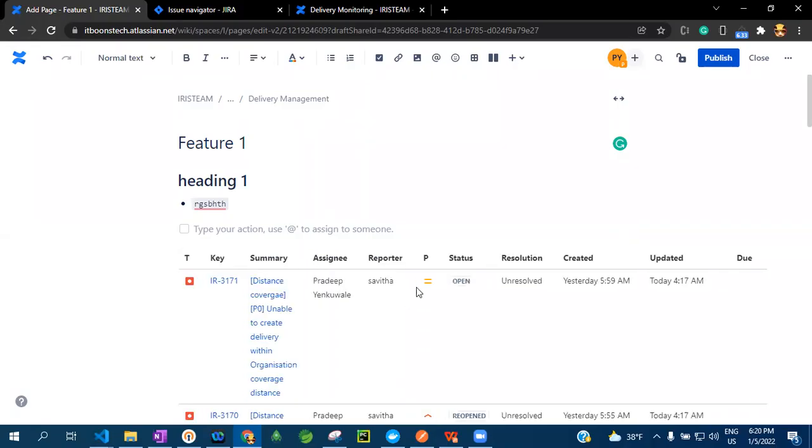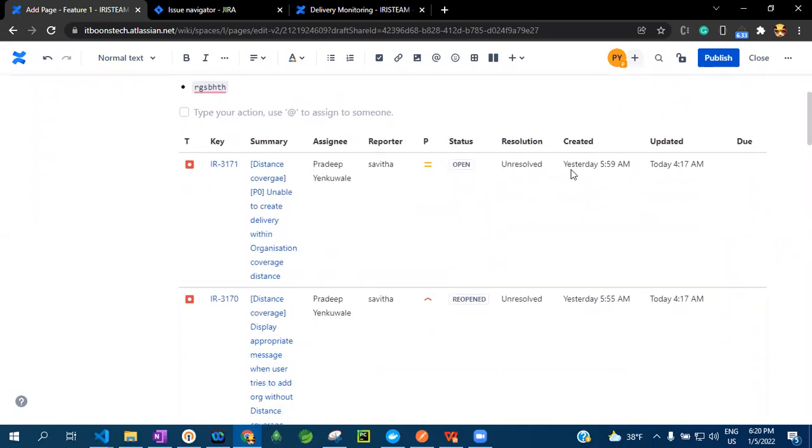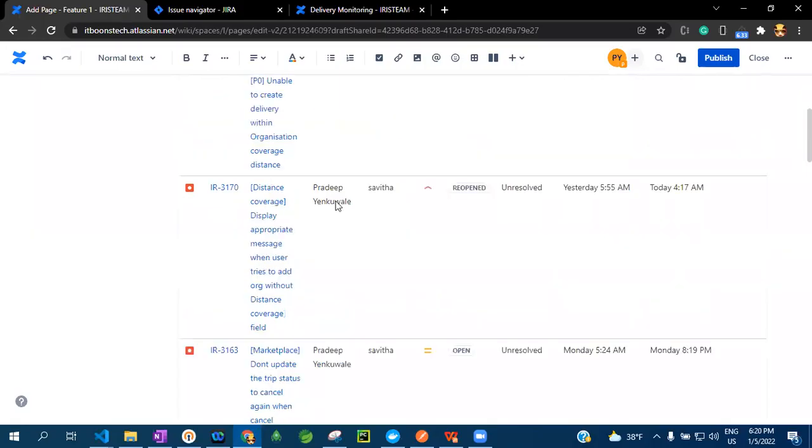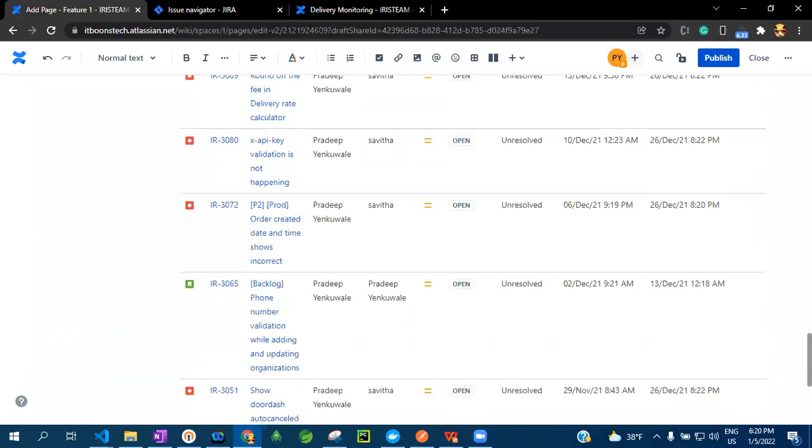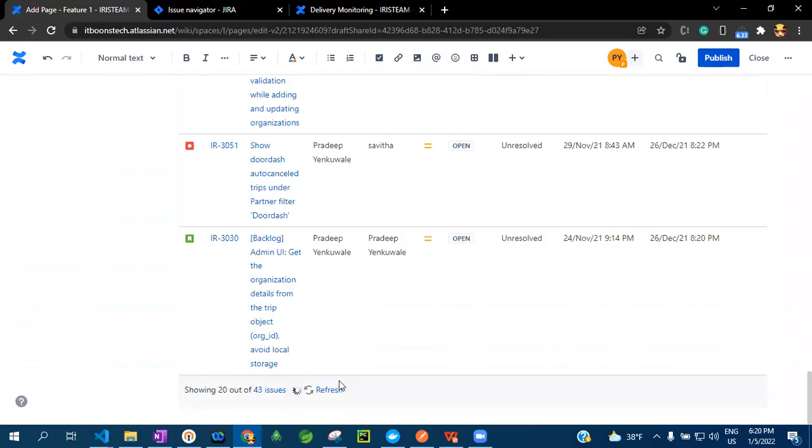Okay. What Confluence will do now, it will take the link and create its own table and provide all the information provided by me. Whatever filters I have applied, the assignee, if Savita has reported any bugs to me, if that bug comes to the assignee Pradeep Enkwale, that bug will automatically get updated over here and it will get displayed. Okay.